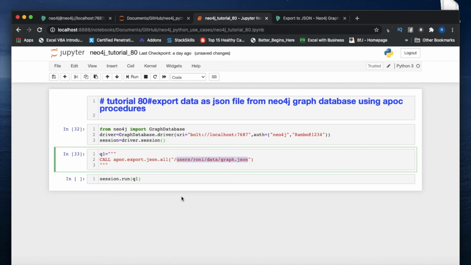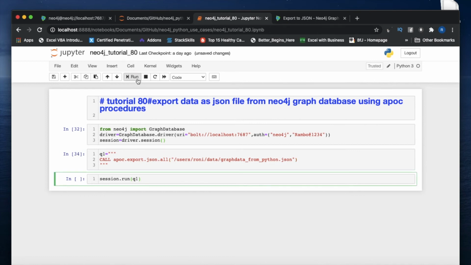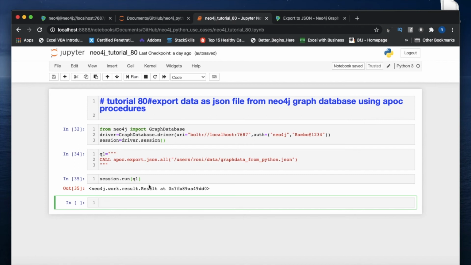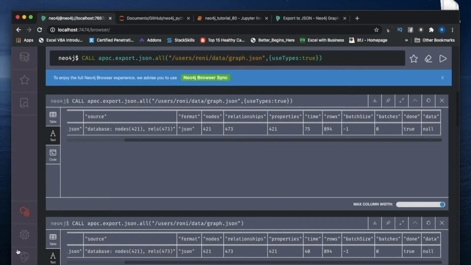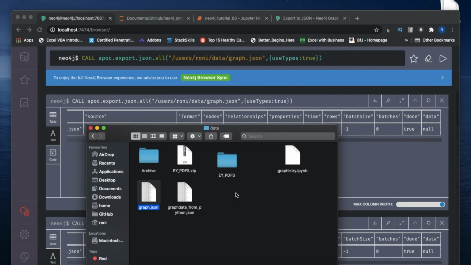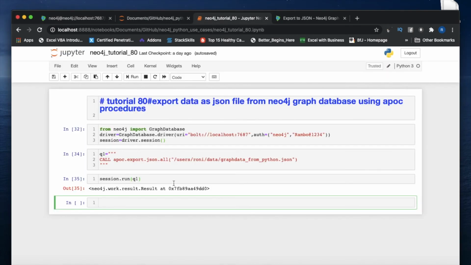I'm just thinking, let's create a different name: graph data from python.json. Okay, we'll give the new name. So let's run this, let's execute. The funny thing is that we executed this. When we execute this, it should immediately generate the file. But if you see here, I haven't got any file. It's supposed to be graph data from python, the name we have given. Yes, the name is graph data from python.json, but it is not created.